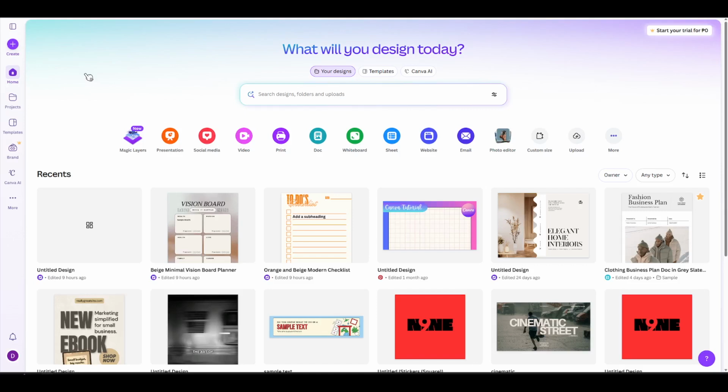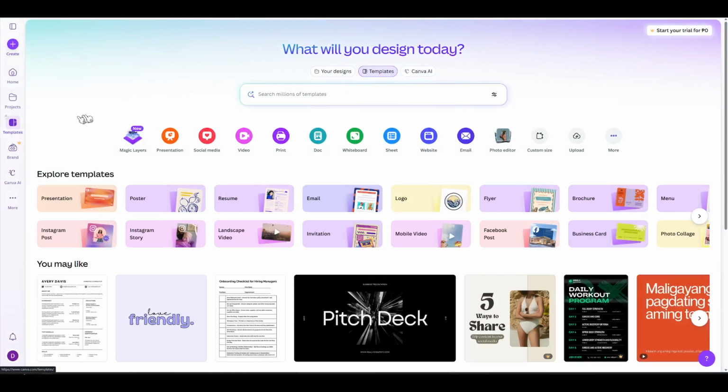This is the home screen you see when you open Canva, and it's the hub where all your designs and tools live. From here, look to the left-hand side and click on Templates. The Templates section is your shortcut to polished designs, so you don't have to start from a blank page.